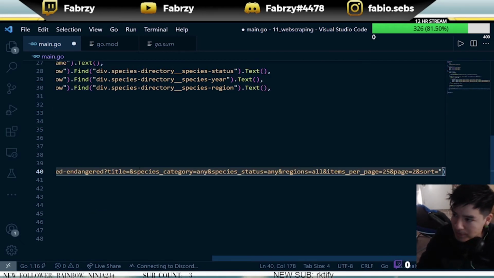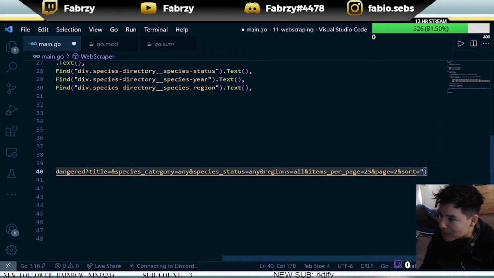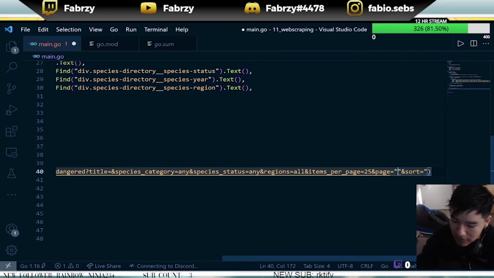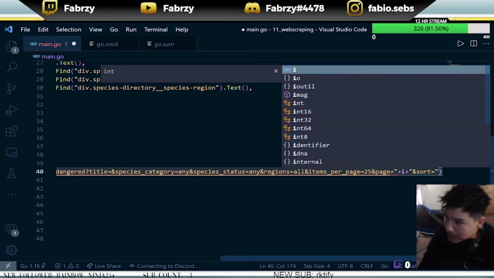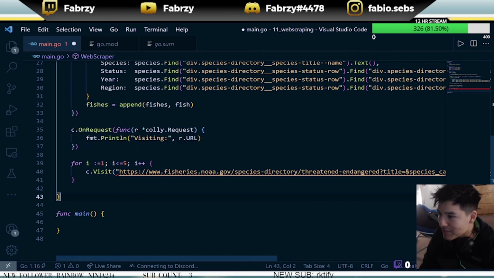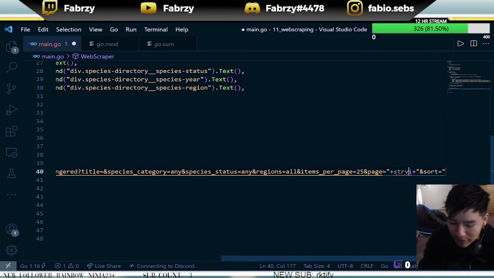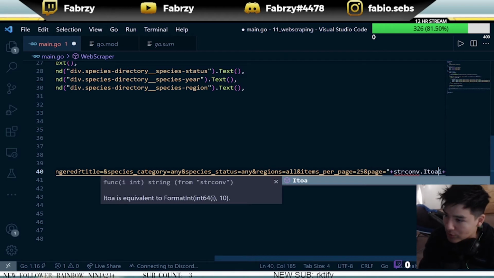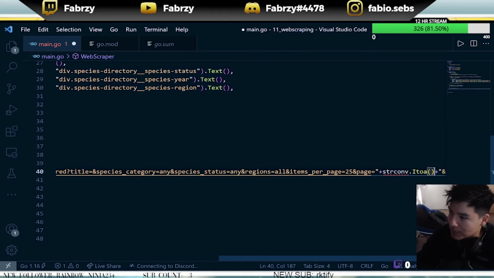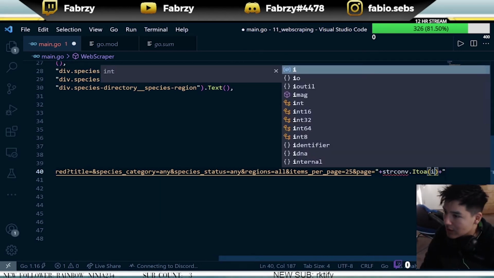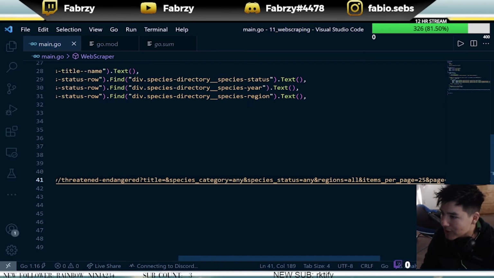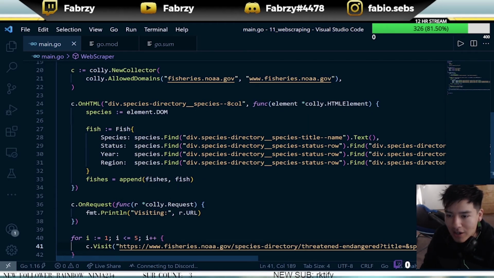Double quotes, and then we have to split up this page. So we have to say plus and i. Now the reason it's giving me an error, guys, is because i is an integer. So we have to make this a string, and the way you do that is using the string conversion package. We can say integer to a string, and we can pass in i there, save, and then we should be good. And now we should be fine.